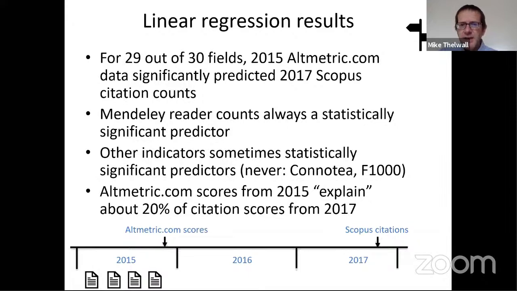But the citation counts in 2017 can only be predicted with 20% accuracy from the altmetrics scores. So it's not a very accurate prediction. So it's a statistically significant prediction, but not a very accurate one.